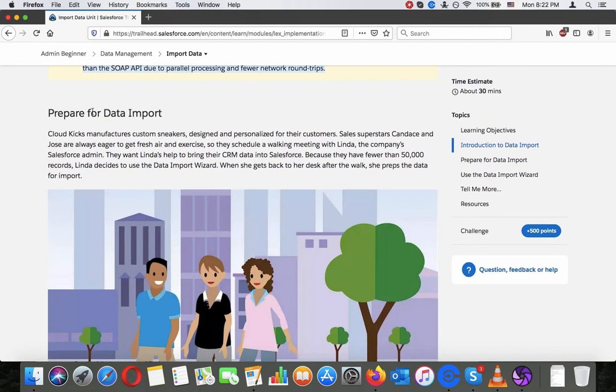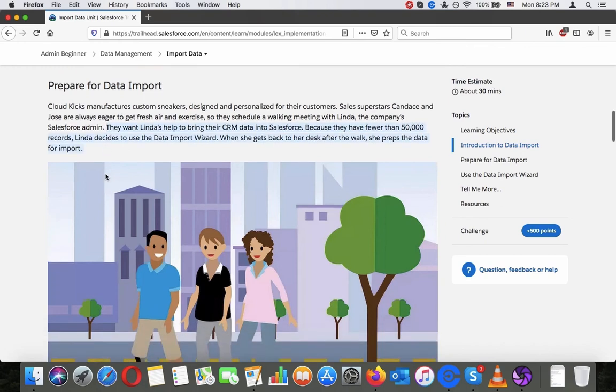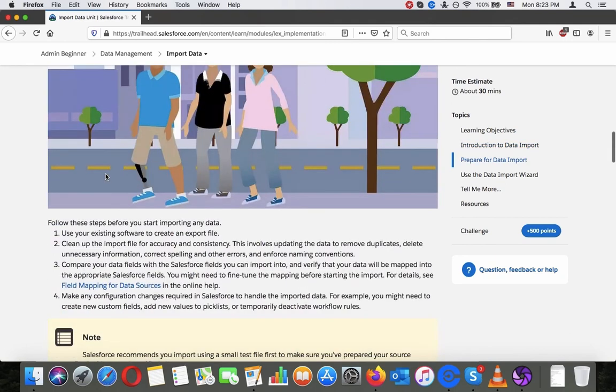Prepare for a data import. CloudKicks manufactures custom sneakers designed and personalized for their customers. Sales superstars Candace and Jose are always eager to get fresh air and exercise, so they schedule a walking meeting with Linda, the company's Salesforce admin. They want Linda to help import their CRM data into Salesforce. Because they have fewer than 50,000 records, Linda decides to use the Data Import Wizard. When she gets back to her desk after the walk, she preps the data for import.